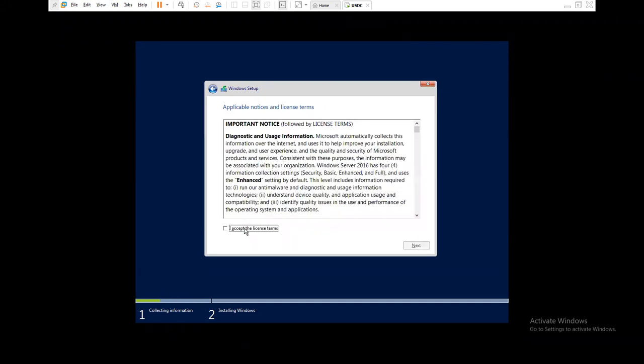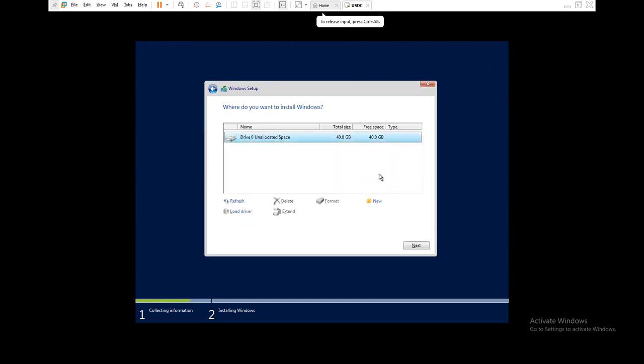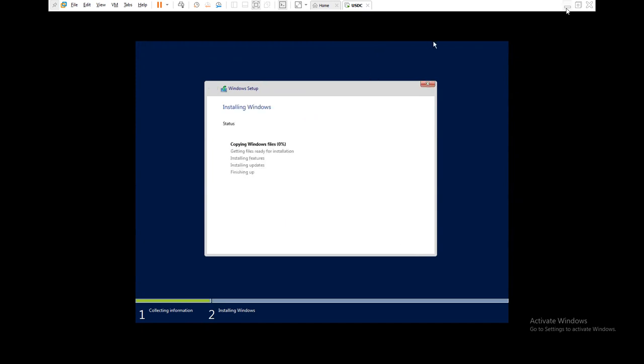Next button, I accept the license agreement. Next, custom. The upgrade option is for when, suppose inside this virtual machine there is Windows 2012, and your manager asks you to upgrade it to Windows 2016. You can choose this option. Go into custom. If you want to make a partition, make it here. Finish. OS installation is going on. Please observe these 5 lines.